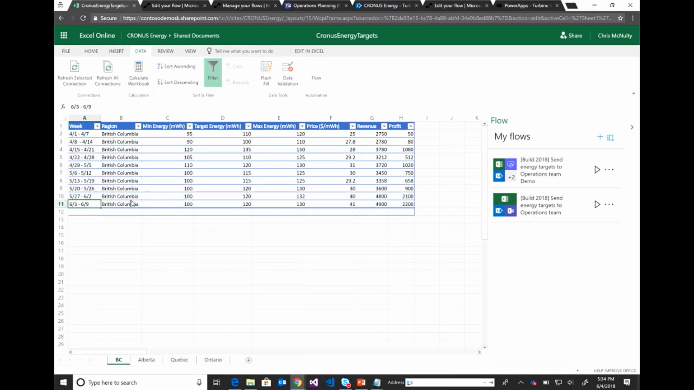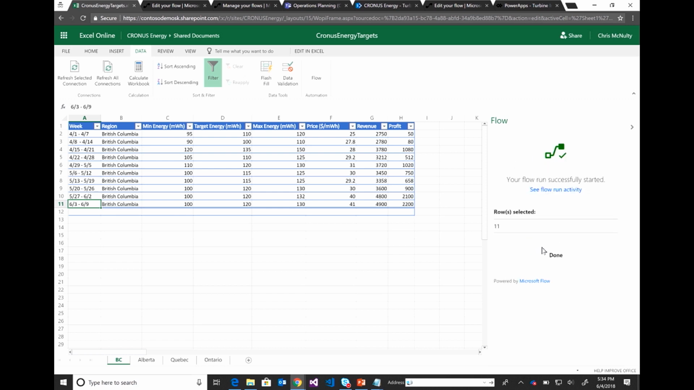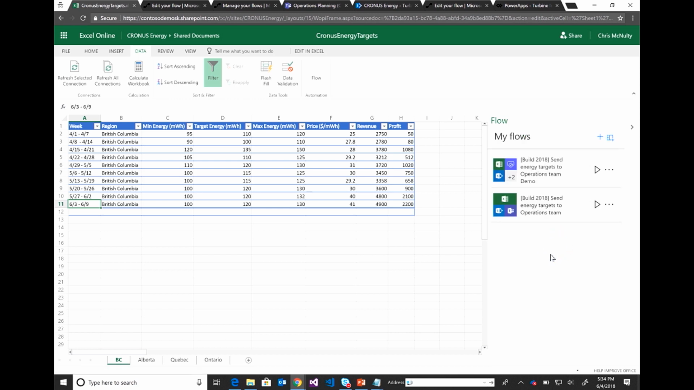With this cell selected, I'm going to kick off this flow. I'm simply going to click the play button. I can provide a message, in this case, please take a look at this week's forecast. Click on run flow. I can see the row that's been selected, and then I'll hit done. And at this point, the actual flow has been kicked off.